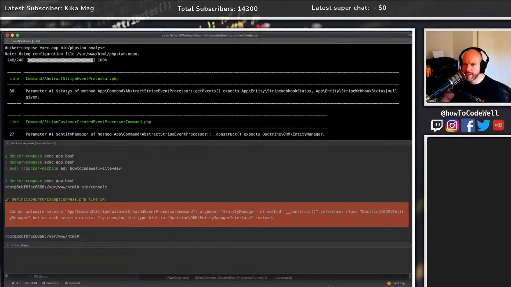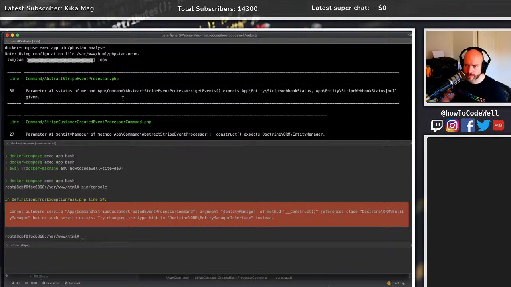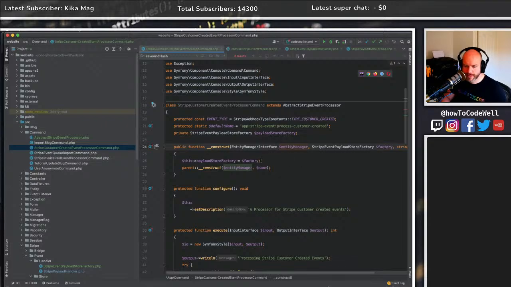The abstract: parameter 1 on status method get events expects a status or null. That's been given. Get events, get events.